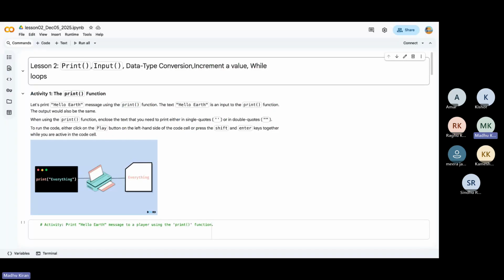Let's start with the simple print statement today. We'll be covering the print statement, the input function, and data type conversion. If you have a data type of string, how to convert it to some other type, and then how to increment a value. If you have a variable with a value 2 or 3 and you want to increase the value to 7 or 8, how to do it.